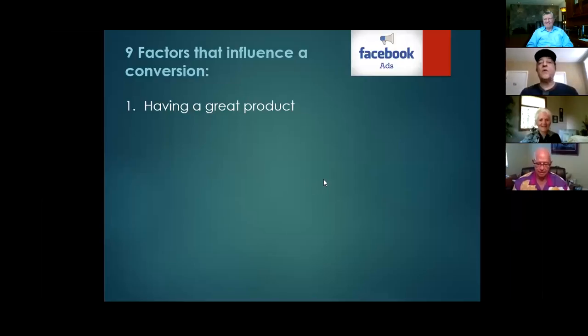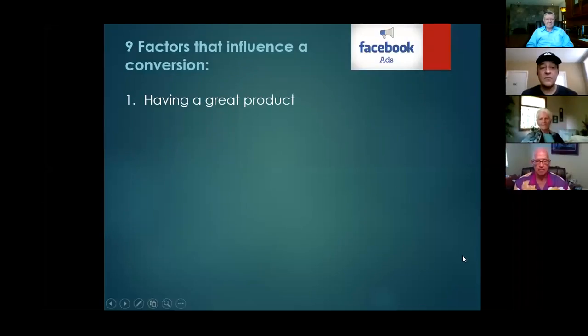Okay, so there are 9 factors that influence whether your ad will actually convert into a subscriber or a sale. The first one is the obvious one, having a great product. You'd be amazed at the number of people who use Facebook ads to promote trash. So I know that's not the case with any of you guys. I know it's going to definitely be great products. So we're not going to go any further into that.